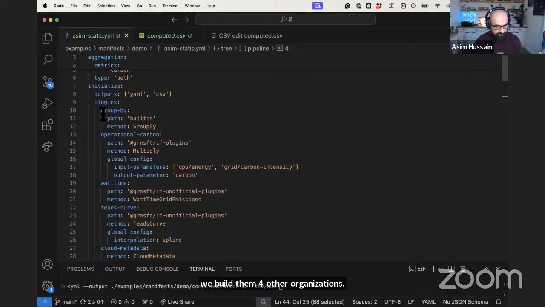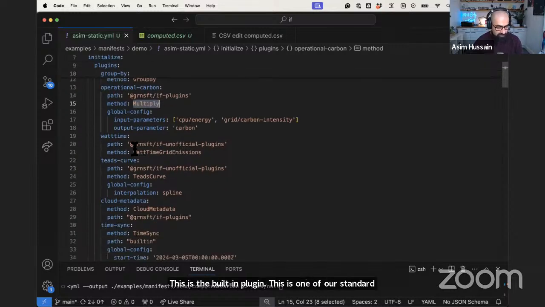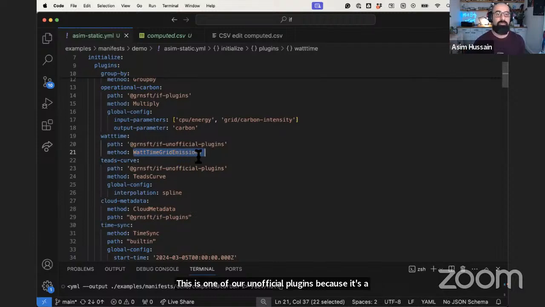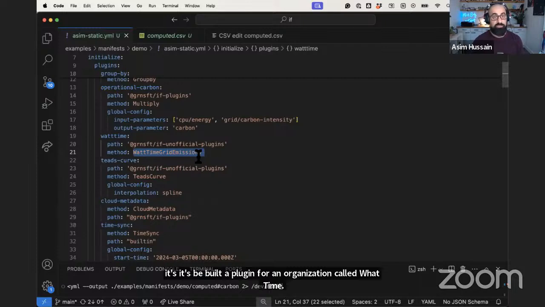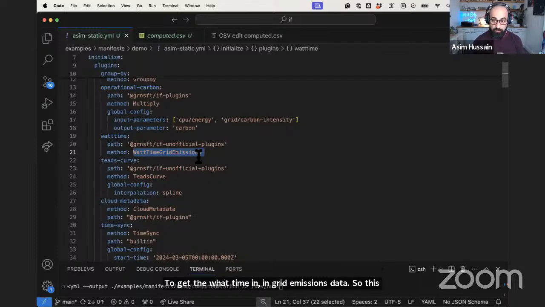And so you can see here the plugins at the top. This is where we configure them. This is a built-in plugin. This is one of our standard library of plugins. It's just multiplying things together. This is one of our unofficial plugins because we built a plugin for an organization called WhatTime to get the WhatTime grid emissions data. So these are just various plugins that we're configuring in at the top.